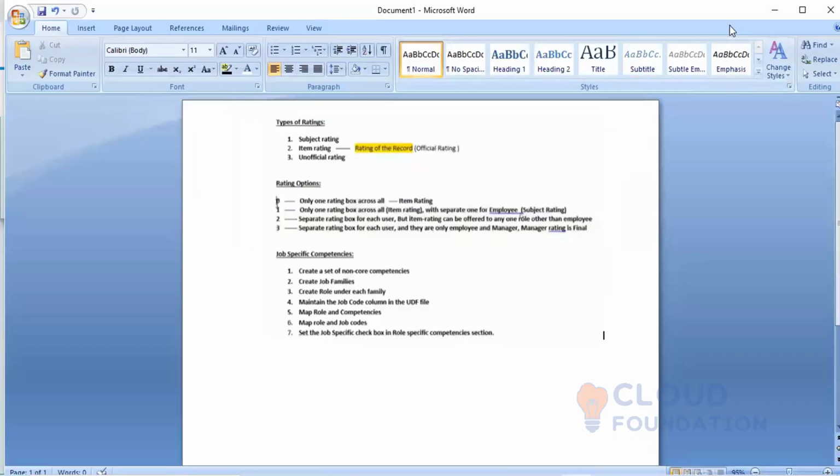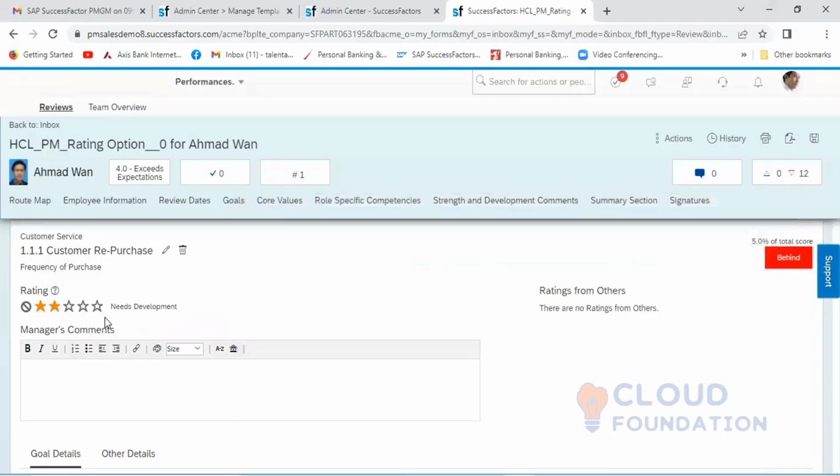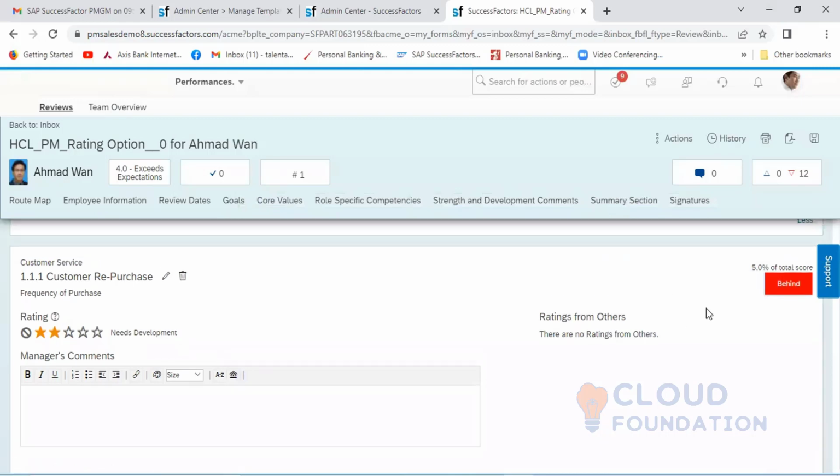So in the configuration, we are choosing the radio button and saving it. According to that, when we launch the form, it will show this behavior, because it specifies that for all the process.